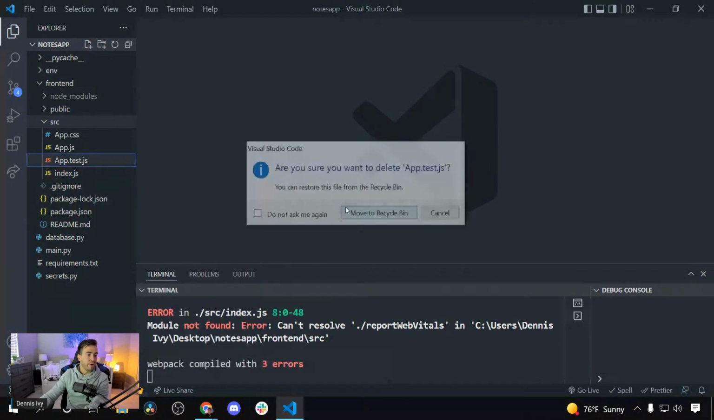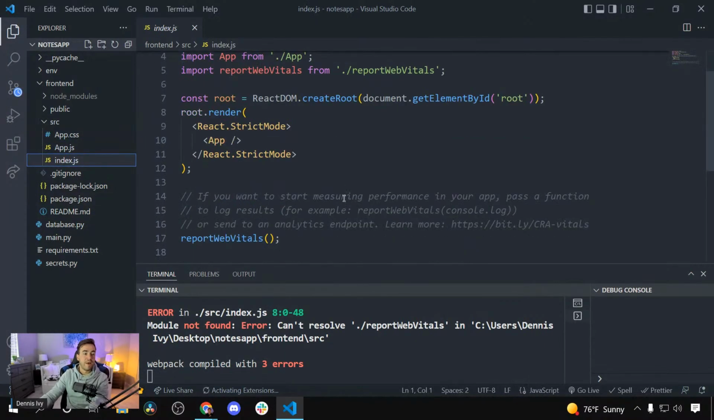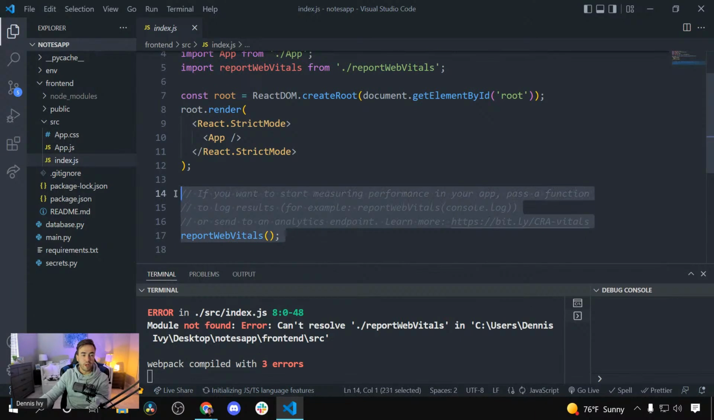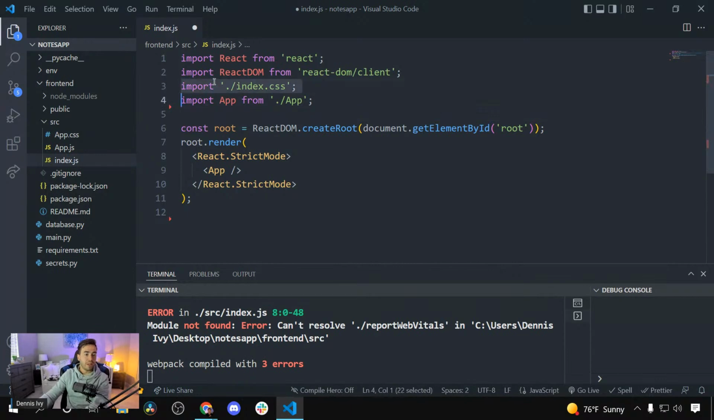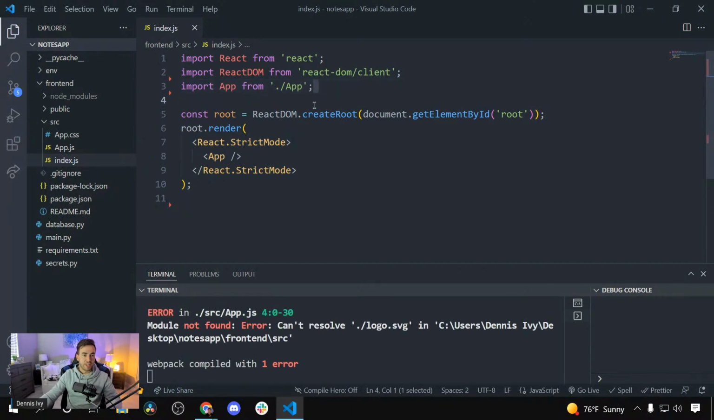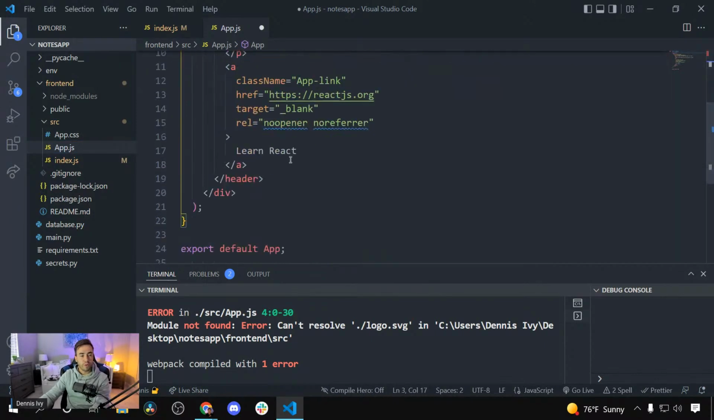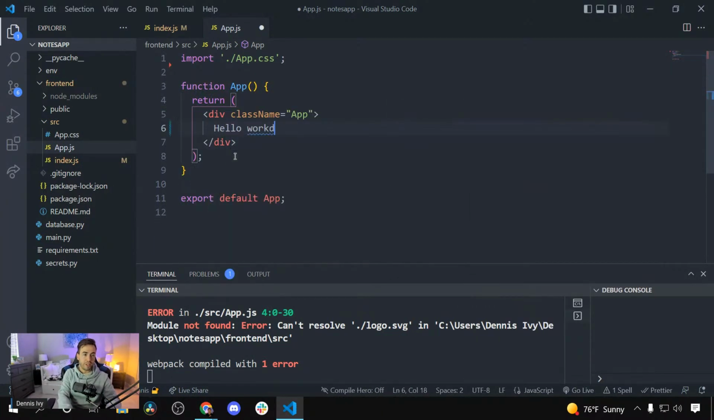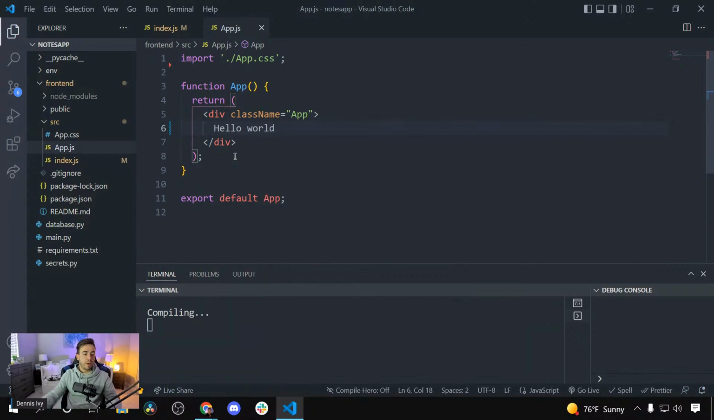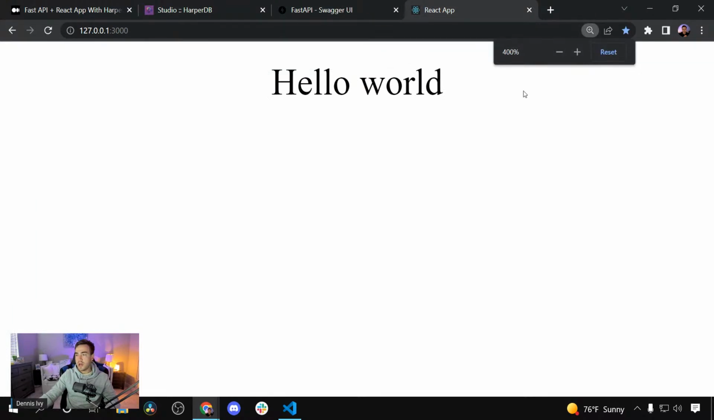The only files in our source folder that we should have left are App.css, App.js, and index.js. Now, this is going to throw some errors because we're importing reportWebVitals, which we just deleted, so we want to make sure to delete the imports. We deleted index.css too. So let's save that, and we'll go into App.js and remove the logo, since we're no longer using that. And let's just say hello world inside of our App component. Okay, so now if I go back into the frontend, this is what we should have. We just see hello world. So that's our simplified application.